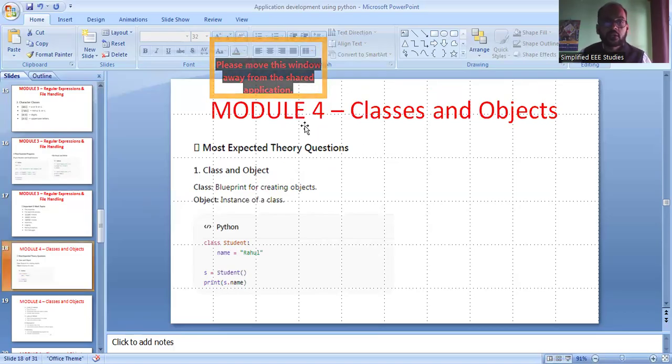Classes and objects come under module number 4. It is purely OOPS concept. So difference between class and object. The definition of class and object you can expect. So give some example also. Okay, objects are derived from the class, right? Class is known as, what I can say, blueprint, right? So every object will always have the features of class, correct?